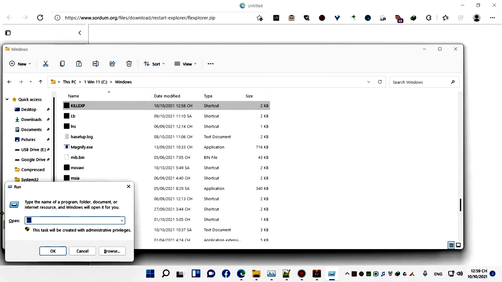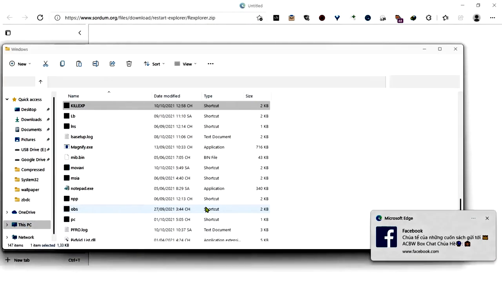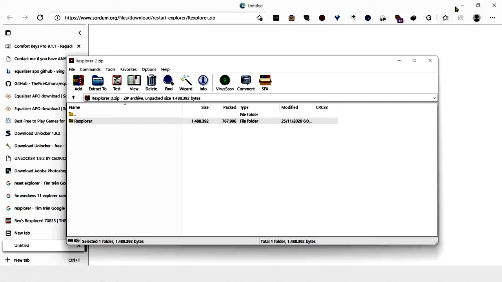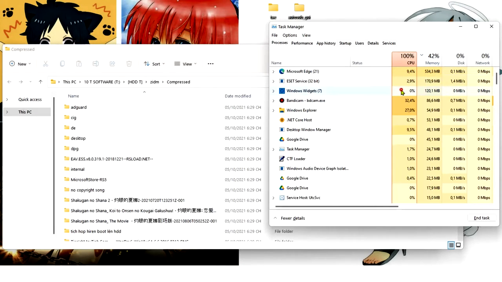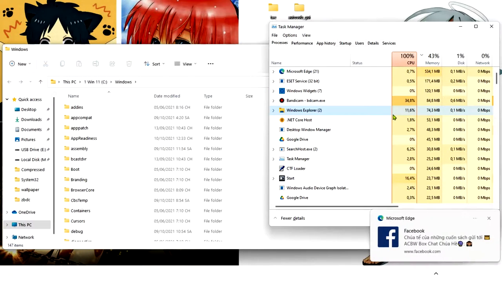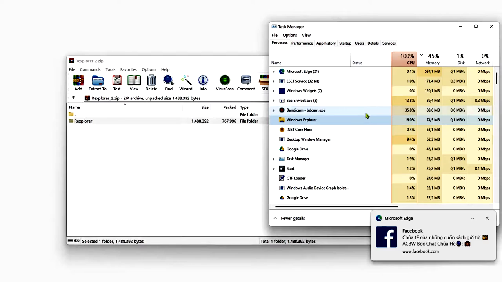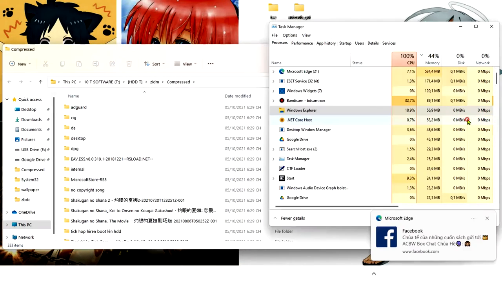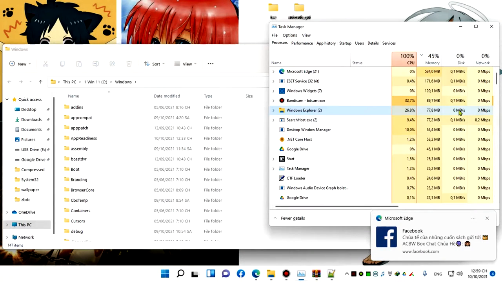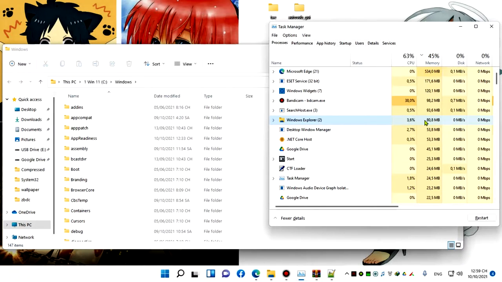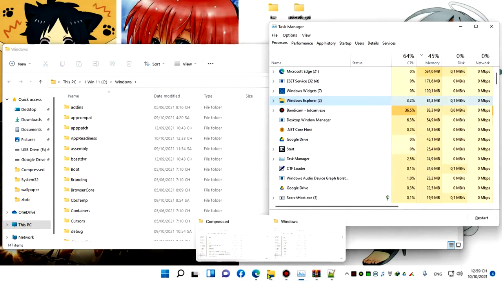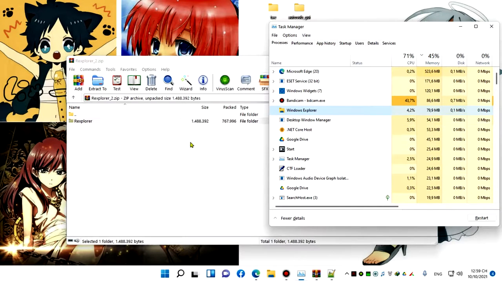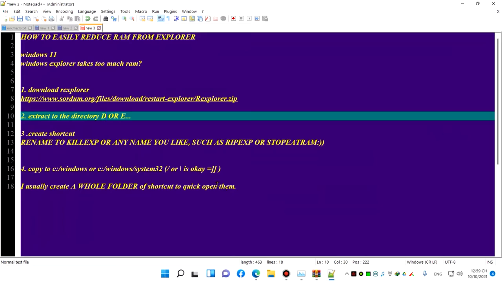Now you press Start, Run, type QESP and it's okay. Yes, you can see it was over 80 megabytes. Now it reduced to 80. And that's my way to repair this.